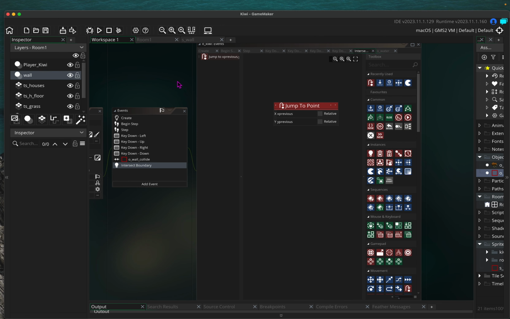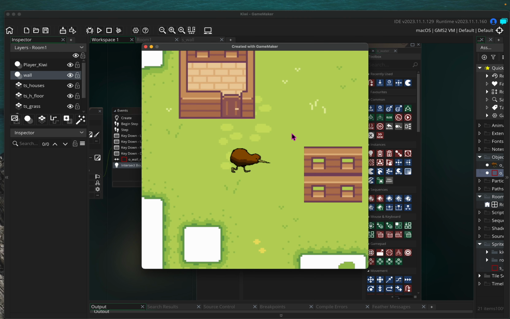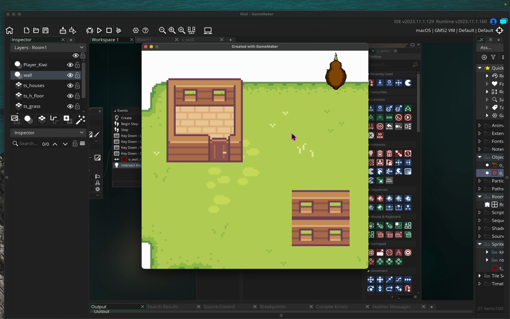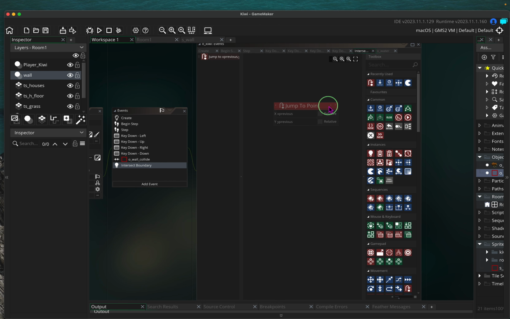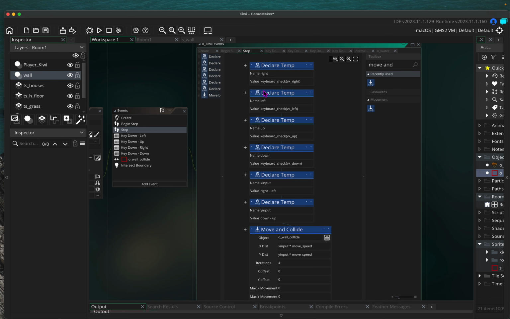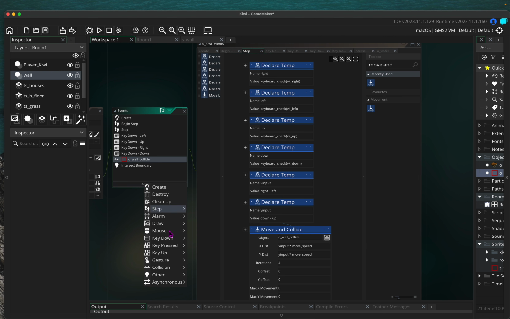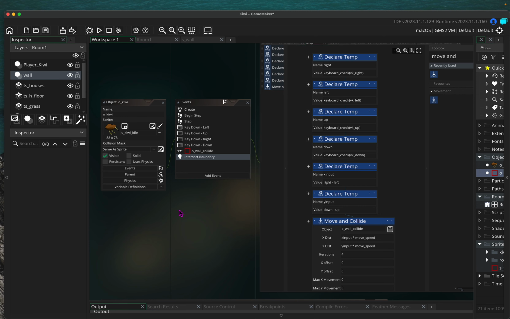Oh, actually, let me right click and just disable it temporarily. So you'll notice your character can go completely off the map. Like there's nothing up there. Let's go back and enable that. So the step, which we have all this, these new temporary variables, we have the collision with that object, and then we have that intersect boundary event for the Kiwi.